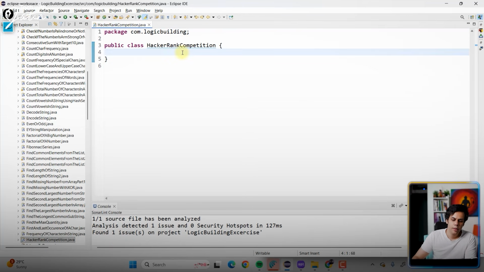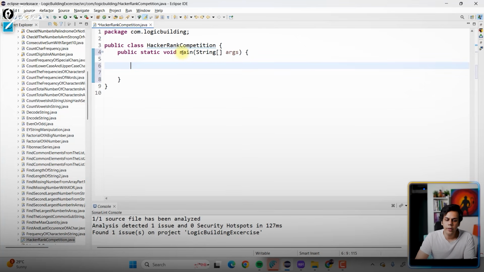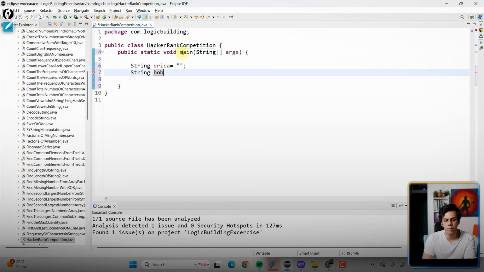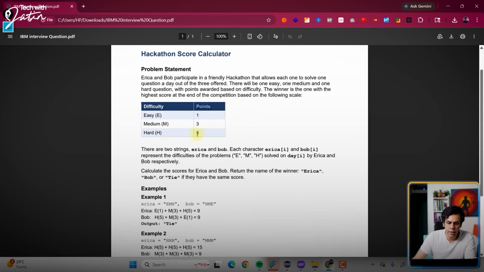Okay. And over here, we're going to have this main method. What we will be doing now, we will be creating two strings. Erica. Okay. And the next one is going to be Bob. Keeping it simple. Okay. Now, over here, let's say we take this particular scenario.